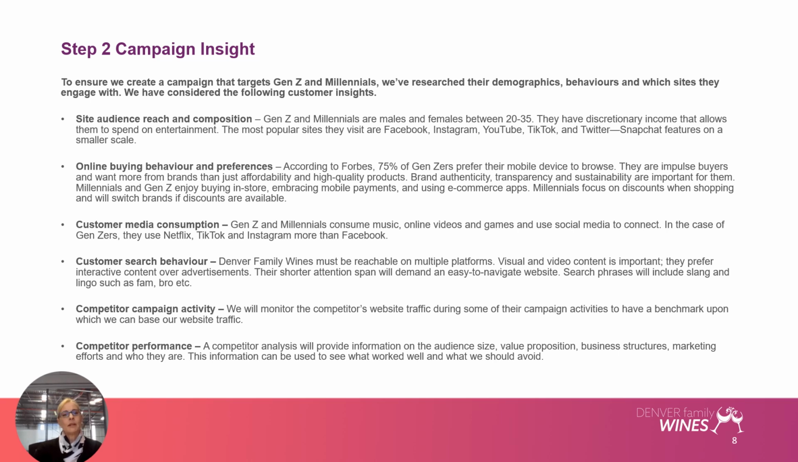Interestingly, both millennials and Gen Z enjoy in-store buying. They embrace mobile payments, and they use e-commerce apps. But the millennials will focus on discounts when shopping, and they will switch brands very quickly if discounts are available.